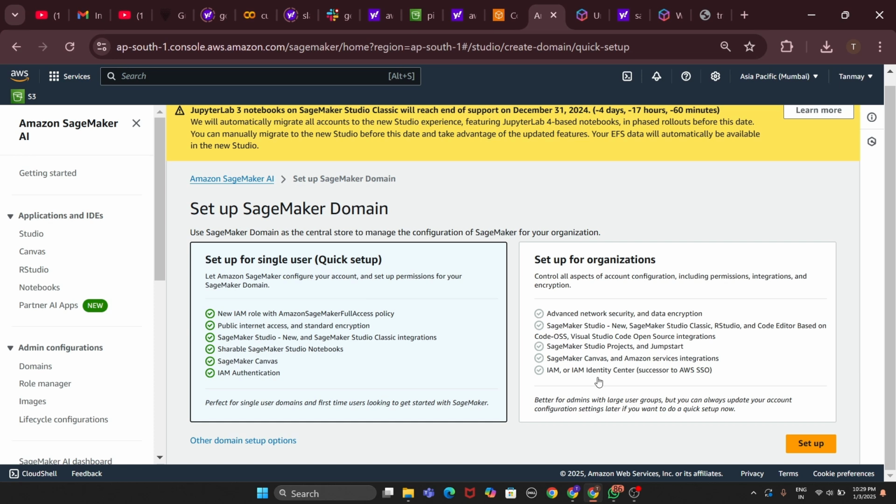So for that you only have to click on the setup button. If you click on the setup button, it will automatically do everything for you. I am not going to click on the setup button because I have already created it, but you just have to click on the setup button, nothing else you have to do. It will automatically create it for you.